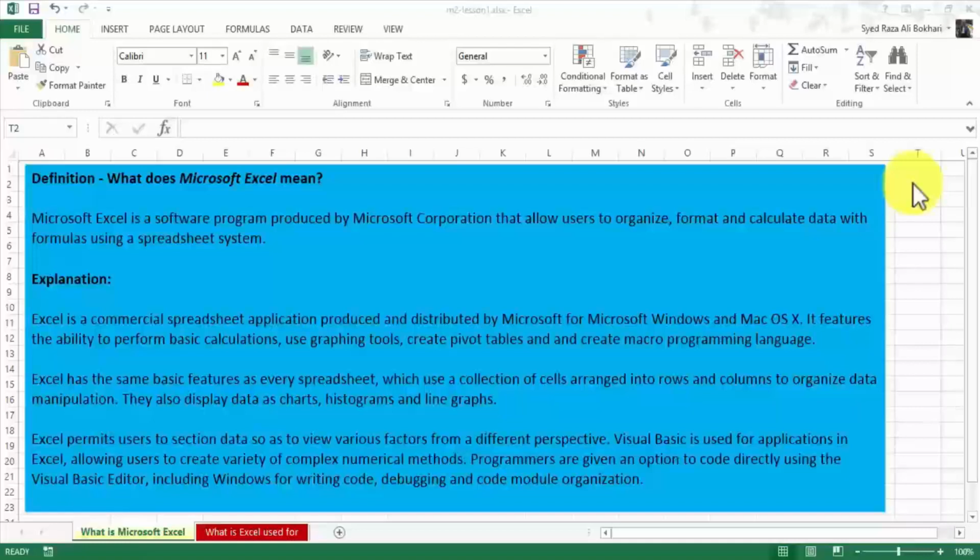So in essence, to start off, Microsoft Excel really is about organizing, formatting, and calculating data within the spreadsheet, which is made up of rows and columns. And we'll take a look in subsequent lessons at what that really means and some of the Excel terminology. Alright, next I'm going to talk about what Excel is used for.